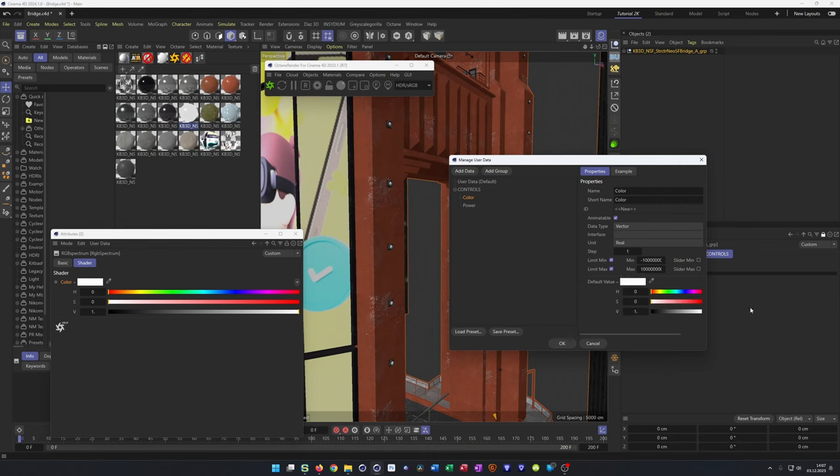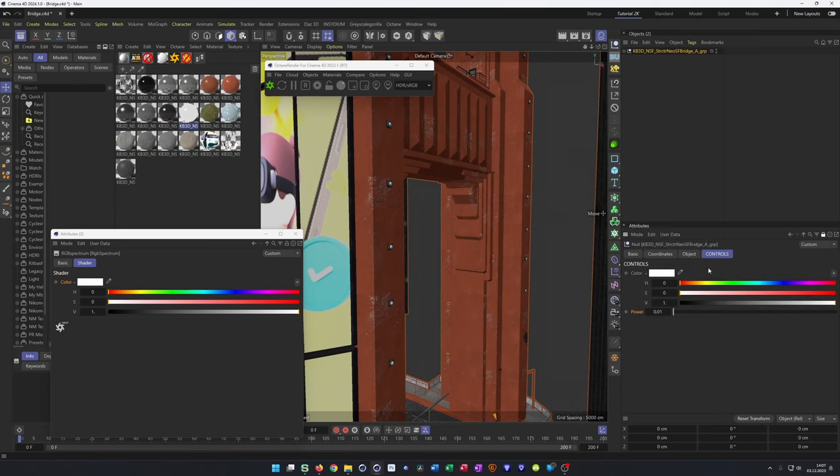By default, I want here a white color, of course. And the other things, I can leave like they are. And we have our color under our controls. Save it so that we don't lose anything.